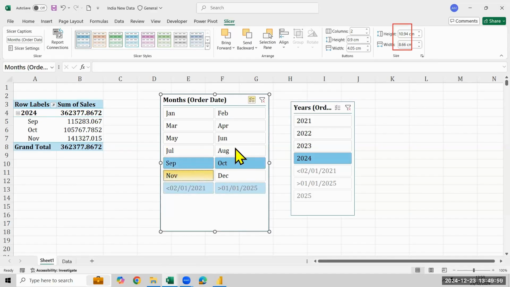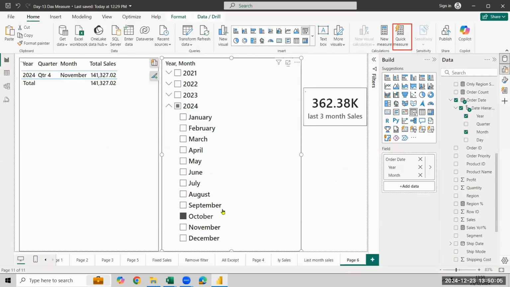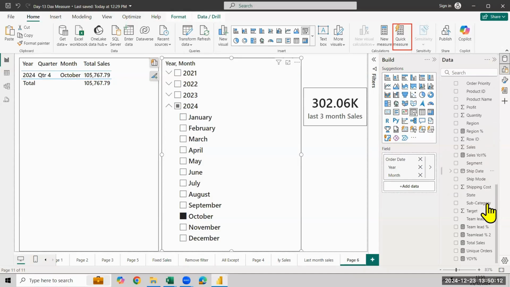Okay. Now I'm just removing this. I'm selecting October. From October, how much it is? Now let me just select October. 30206. Is it working dynamically? This is how you need to get it. First thing, you need to understand what you have done.